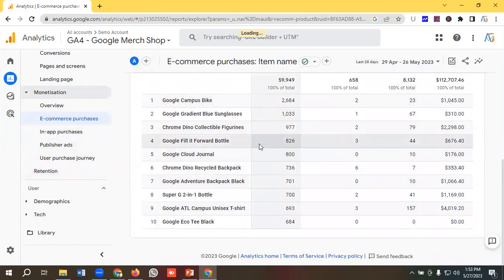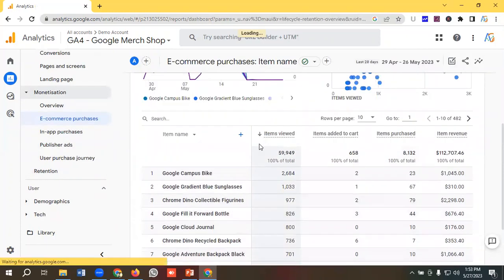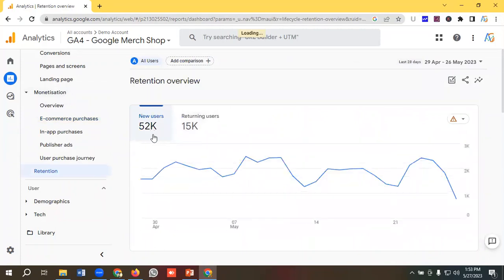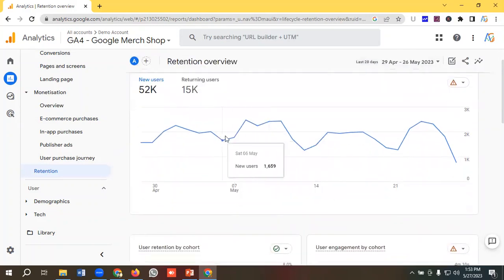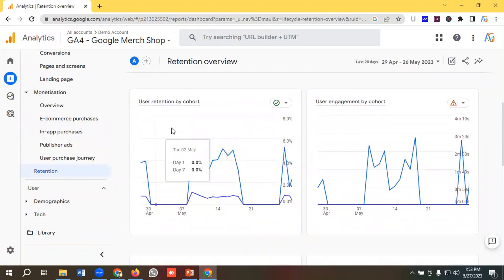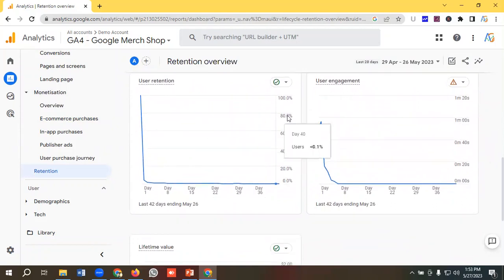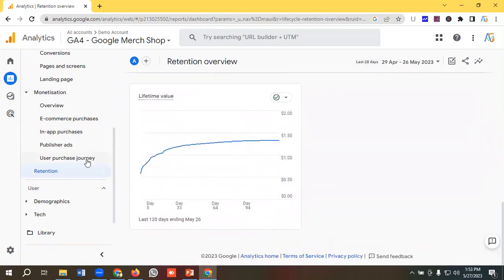And in the retention section, you can see how many returning users you are getting. So total user is 52K, and the time period is last 28 days, and in between them 15K is returning user. You can see over here. Okay, so user retention by cohort, user engagement by cohort, user retention, user engagement, lifetime value.